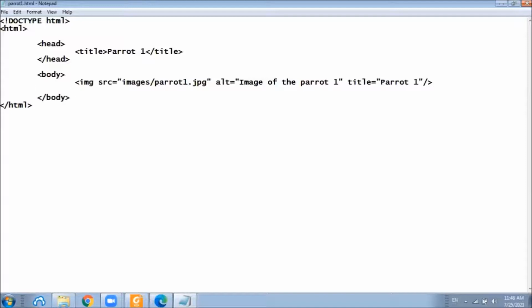Underneath the image, we insert a description, the details of the parrot one. We can specify the dimensions of the image, but in this case, we will keep the original dimensions of the image without changing it. And we save the file.